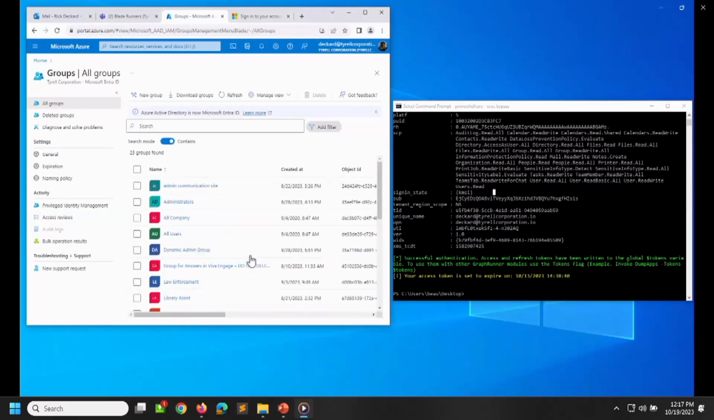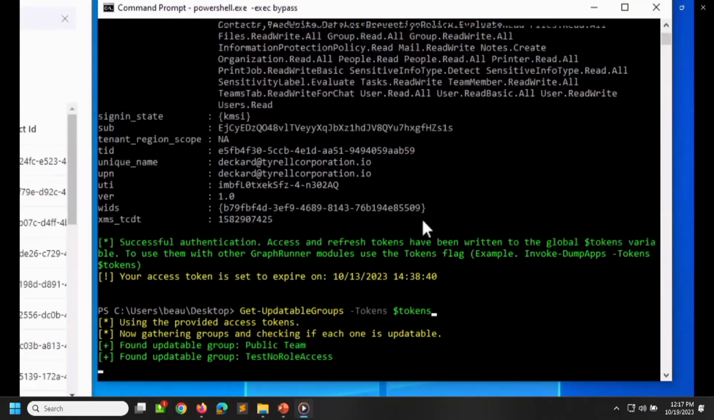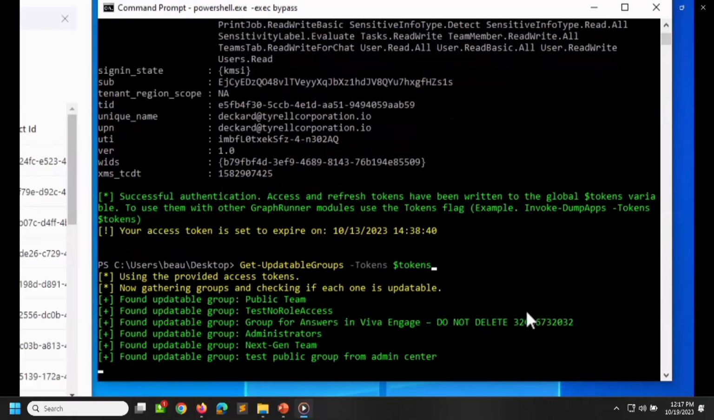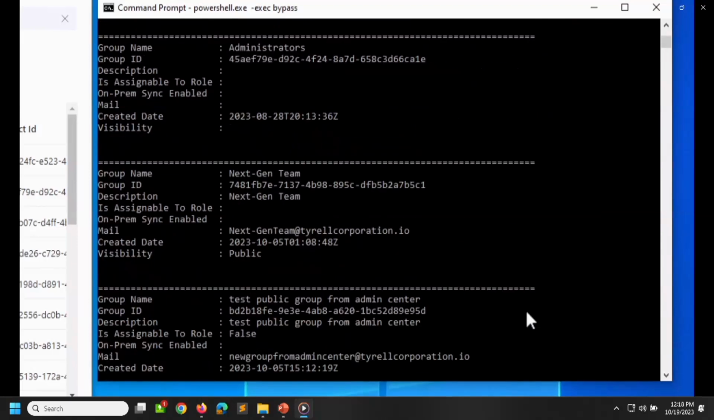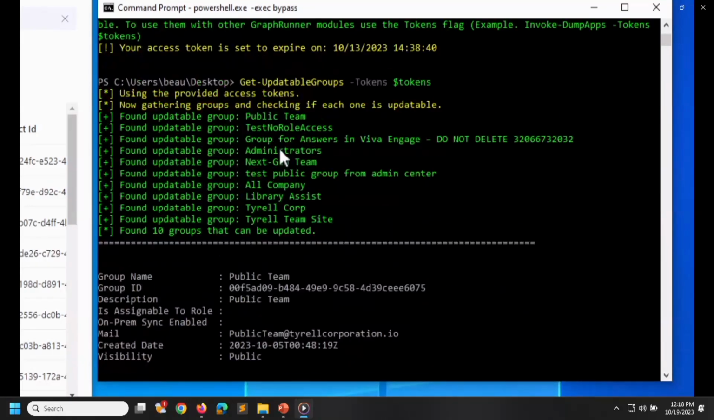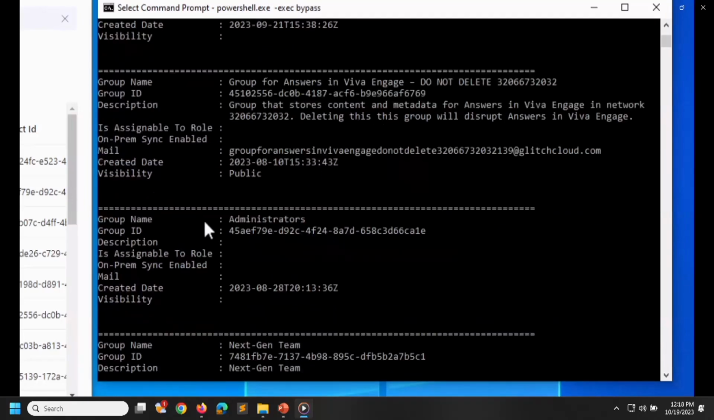So let's look at the groups. On the groups, let's check for updatable groups in this environment. So get-updatable groups, -tokens, $tokens. You pass the tokens variable to it, and all of a sudden you see that we have a number of groups that are updatable. So at this point, each one of these, I can add myself to, I can add other users to.